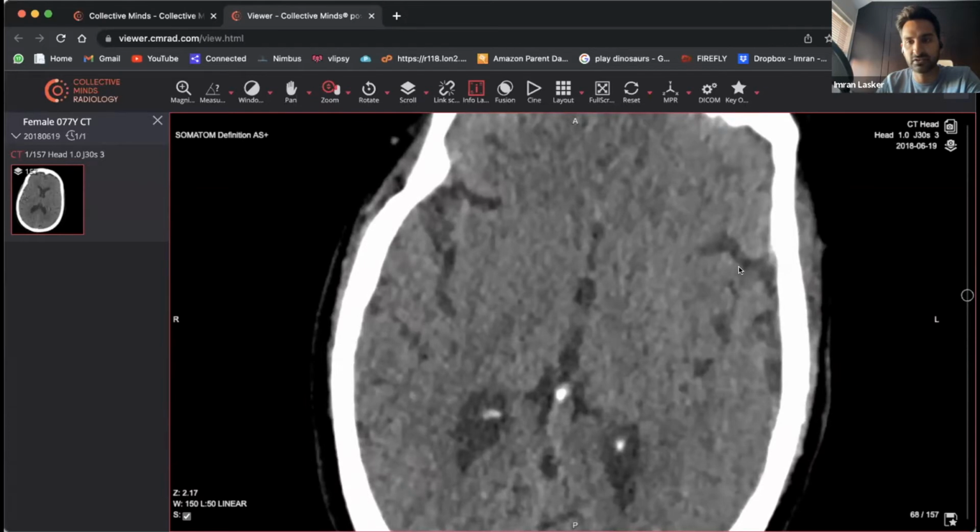So like, remember when I was talking about the gray-white matter? So there's kind of gray-white matter, but this looks a bit different. It looks a bit low density within this region over here.